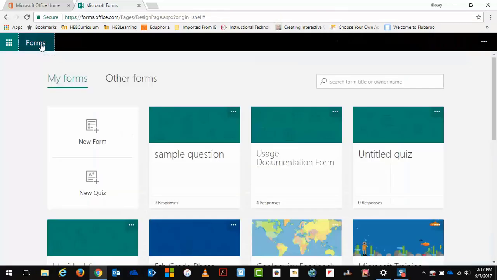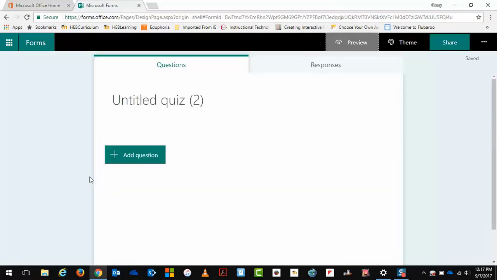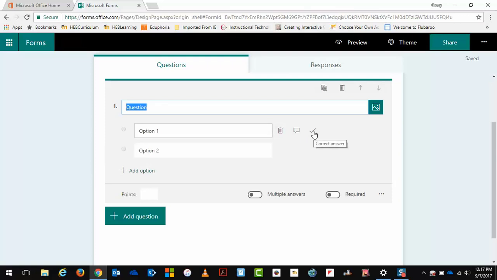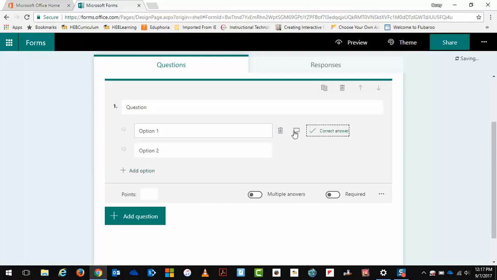The difference between a form and a quiz. In the quiz option, when I hover over, it gives the option to select it as the correct answer.